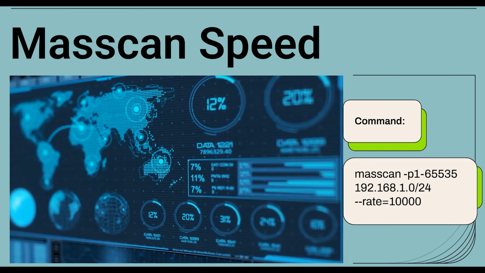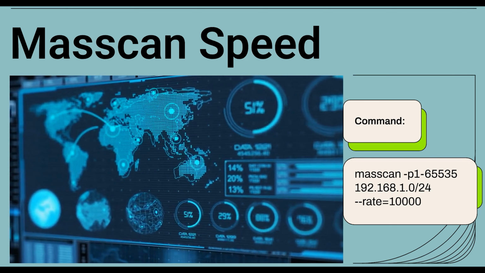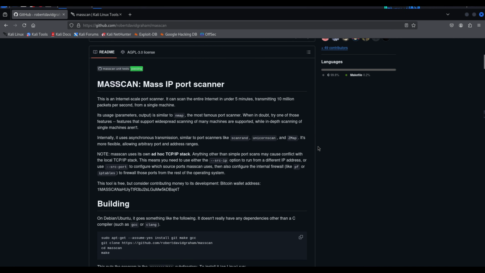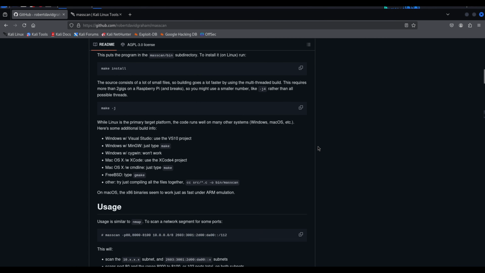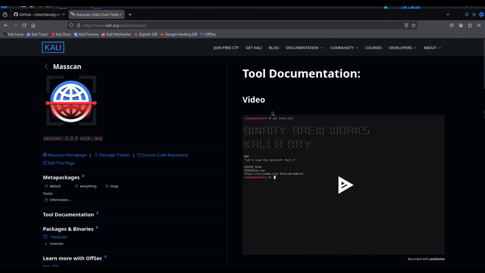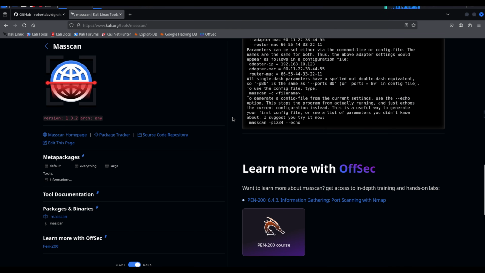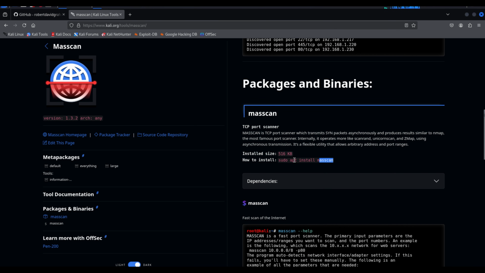Masscan is a high-speed network port scanner. It's mainly used to scan very large IP ranges, or even the entire internet, in a very short amount of time. The main job of Masscan is to quickly find which ports are open on an IP or server. It's thousands of times faster than Nmap, but it comes with fewer features.